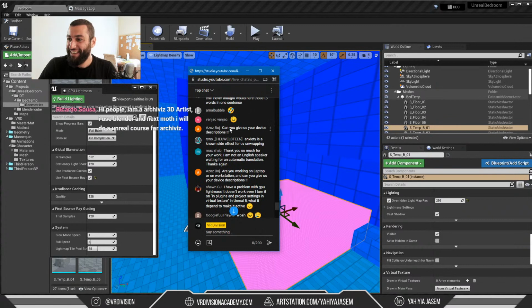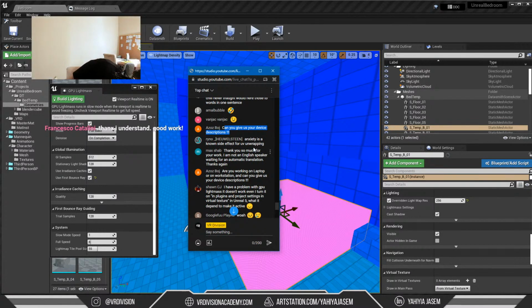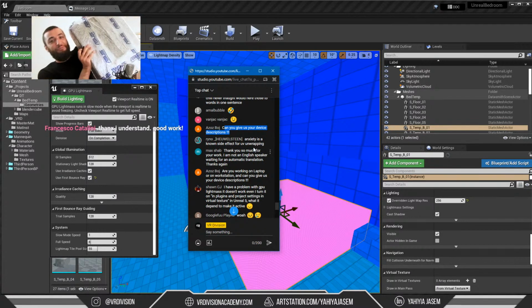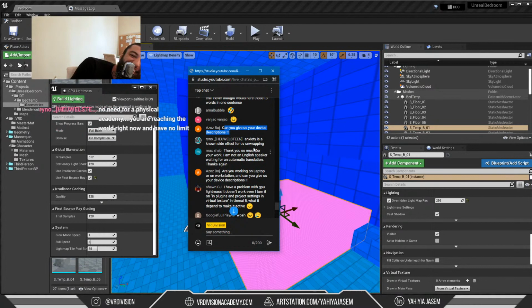Good stuff, my guys. Can you give us your device descriptions? Yes, 64 gigabytes of RAM. You can use 32 or whatever you have. For a 5 years old GPU, it's a 1080 Ti GTX and Ryzen 1800X. So it's like a 4 or 5 years old machine. It's working perfectly so far. And I got a new laptop. So expect better tutorials very soon.